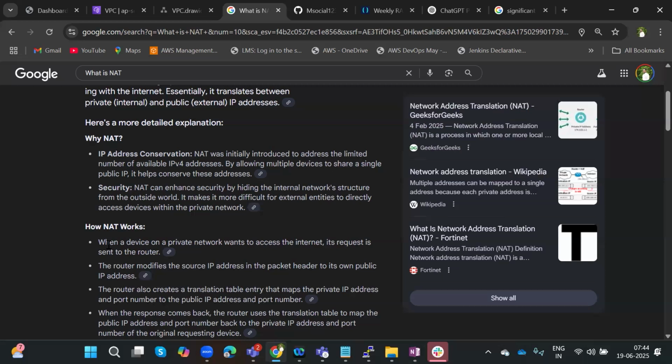That is how the NAT gateway works. The router modifies the source IP address in the packet header. It wants a public IP address, so we create an elastic IP address while creating the NAT gateway. The router also creates a translation table entry, mapping the private IP address and port number to the public IP address and port number, so the application can access the internet. That is how we can do that.